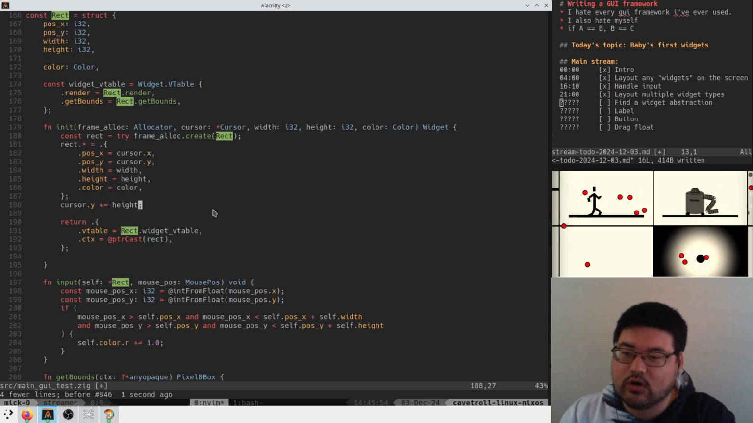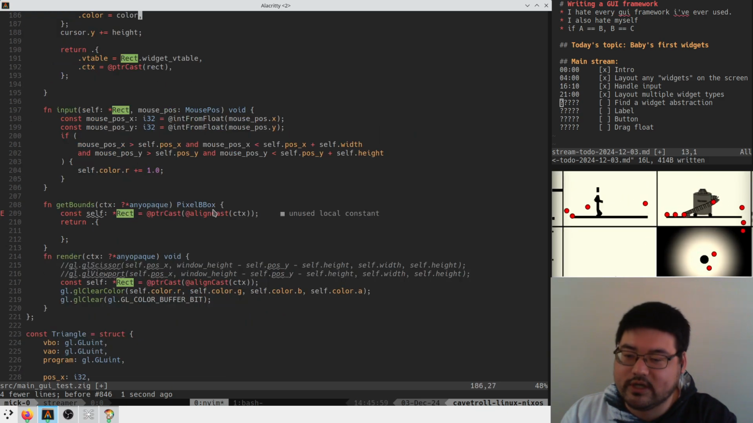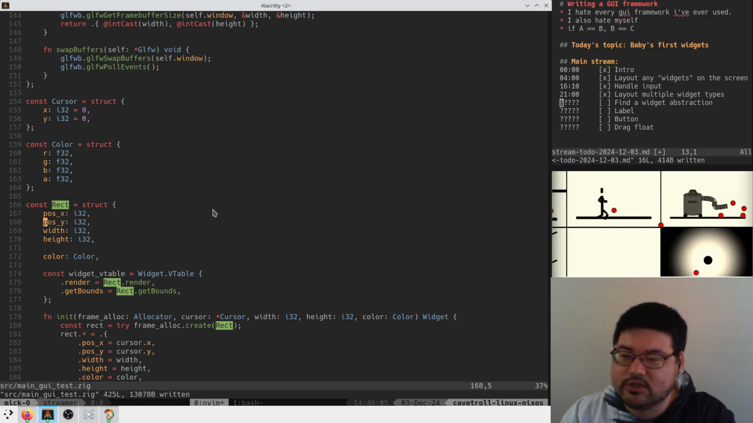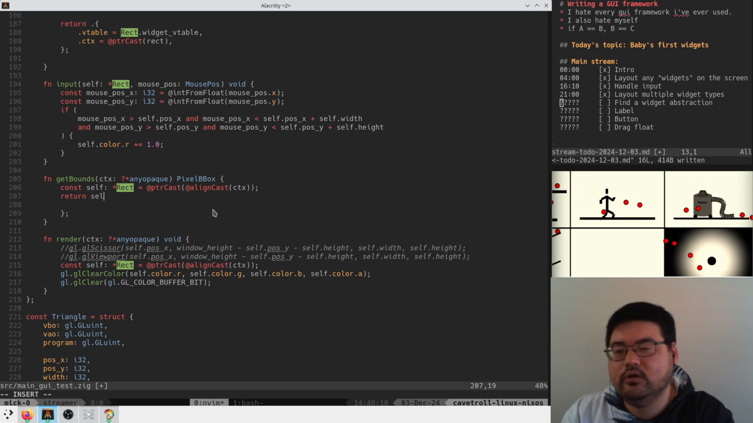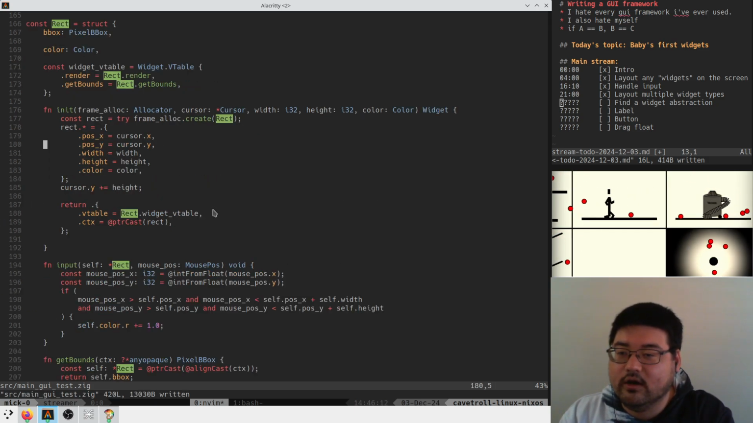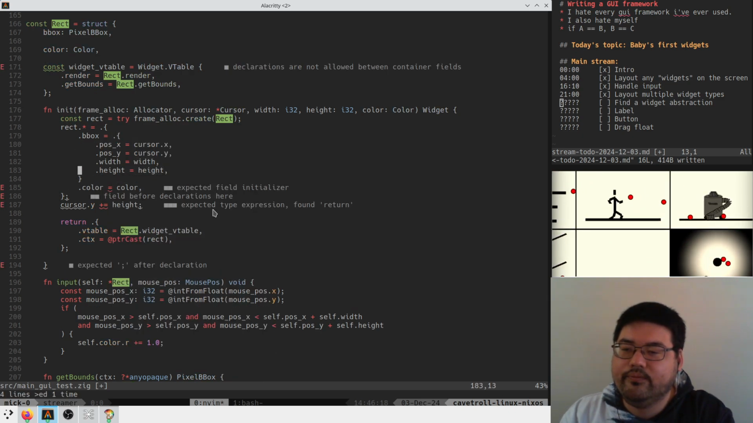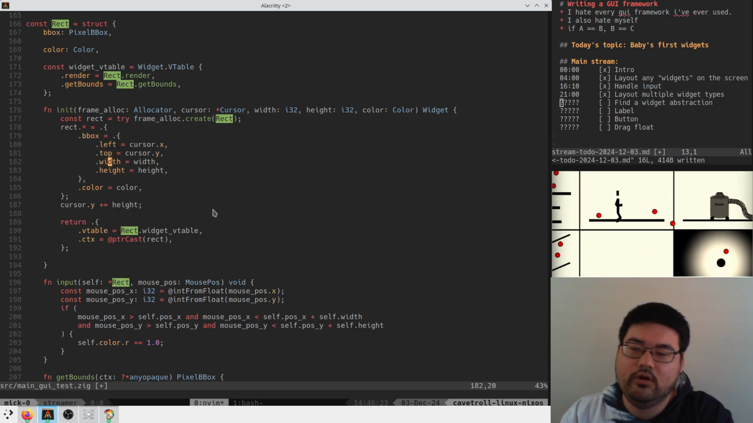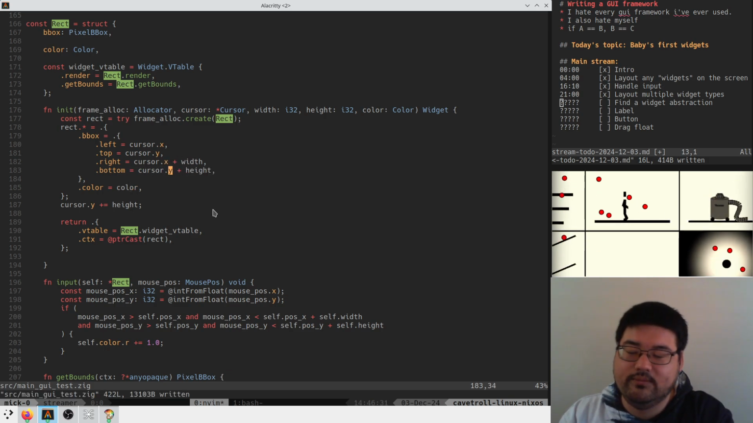I mean, we could maybe just store ourselves as a bbox, right? Is there any reason not to? Because our render function doesn't even use that anymore. So we could just do this. And then here we have bbox is equal to this stuff. And this is left, top, right, bottom. Yeah, that seems reasonable.